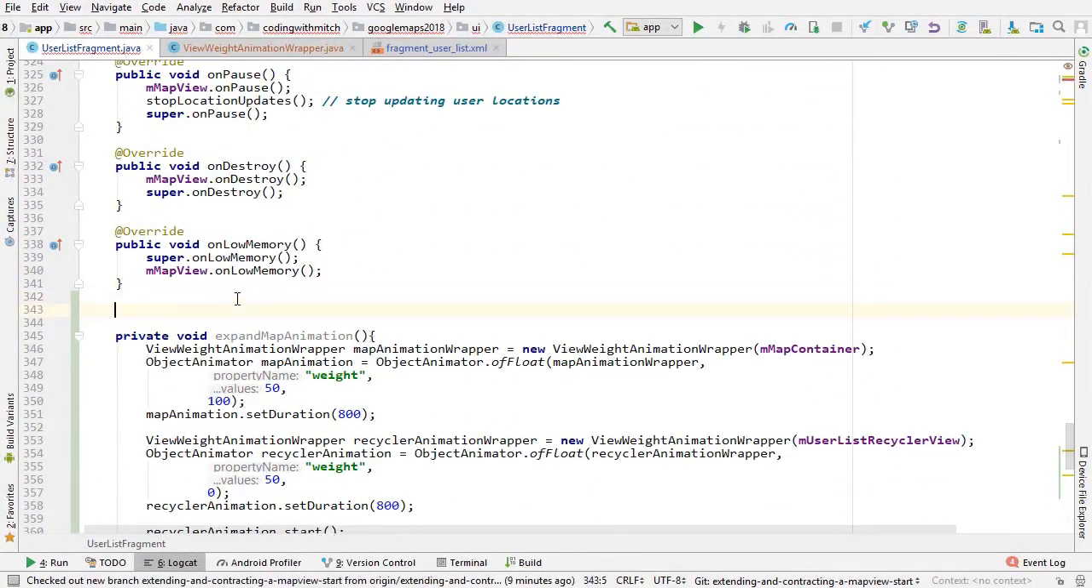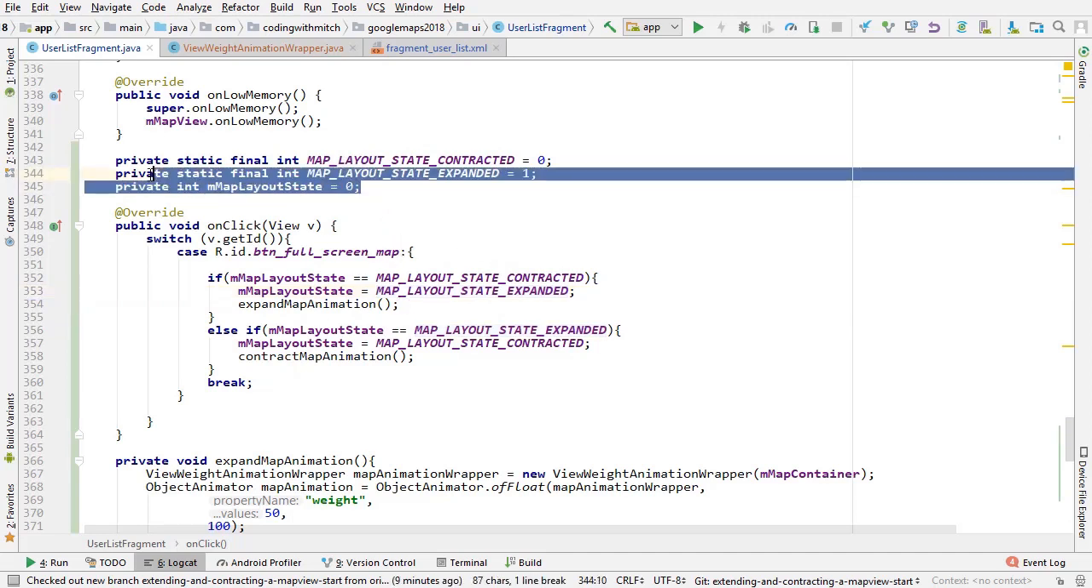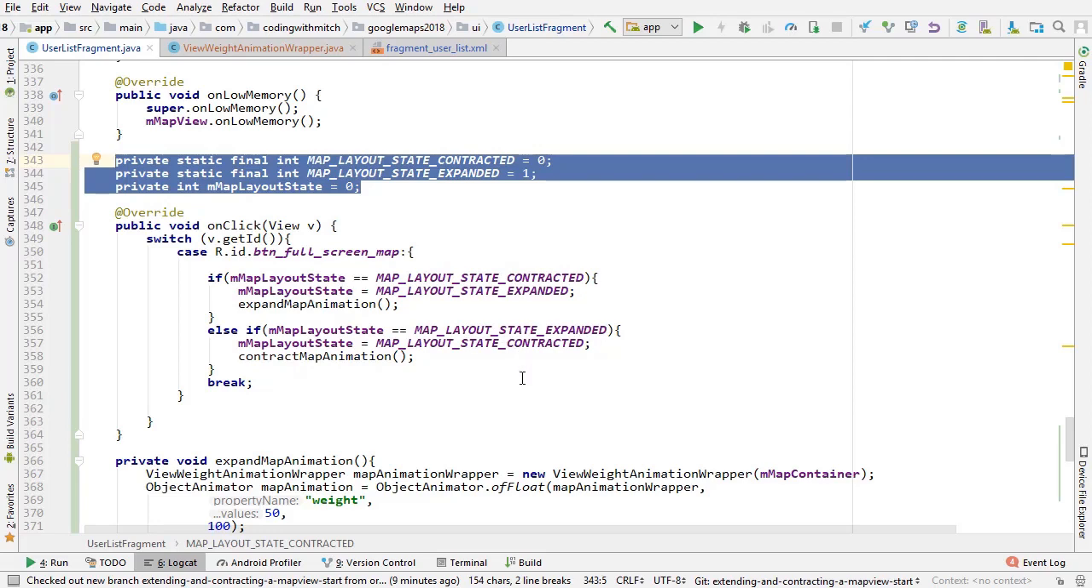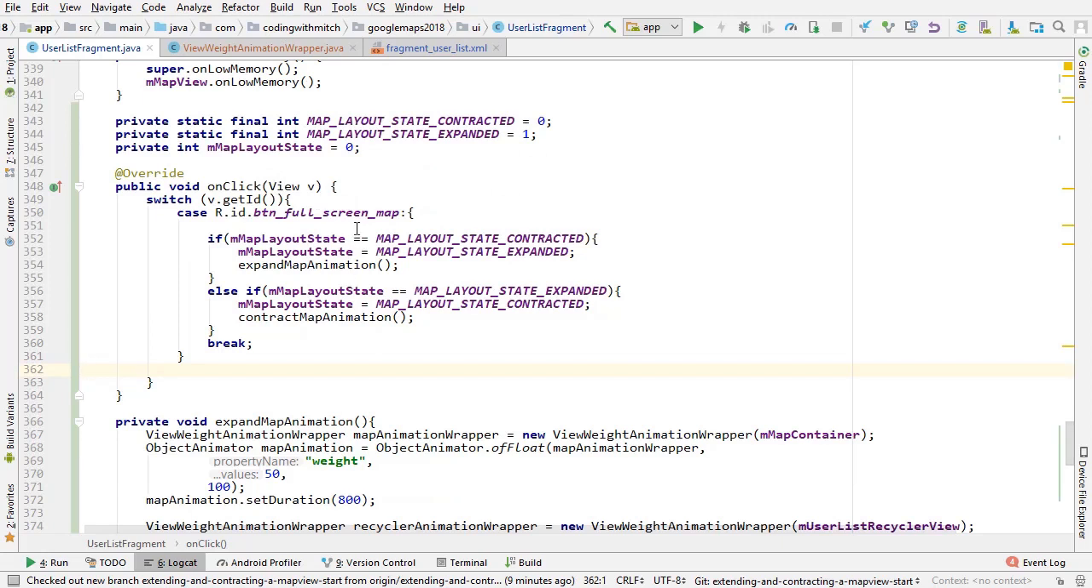So I scrolled all the way to the bottom of the file. I'm going to paste in the contents of the gist. You can see it contains the onClick method, and we got some variables and some logic in here. So what I'm going to do is run through the logic, and then I'm going to take these variables and post them at the top of the file because they don't really belong here. Variables are typically stored at the top of the file. So let's take a look at the logic here.